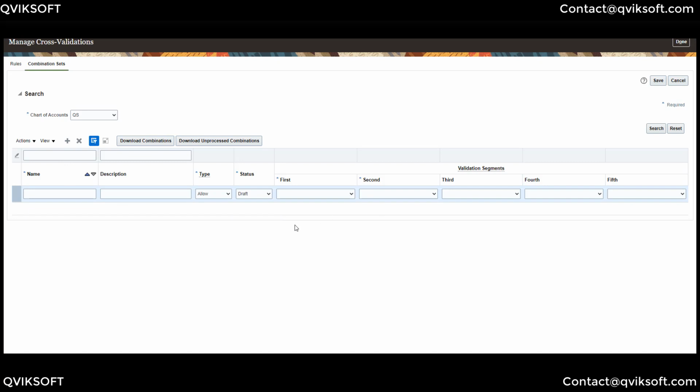Now look at the screen. As I mentioned, you can define a maximum of 5 segments. If you move the cursor here, chart of account segment using cross validation combination definition. So you choose what segment. You don't need to fill all. Two are mandatory. Minimum you should have 2 because at least 2 you are making a combination, right? If you have only 1, that is not a combination.